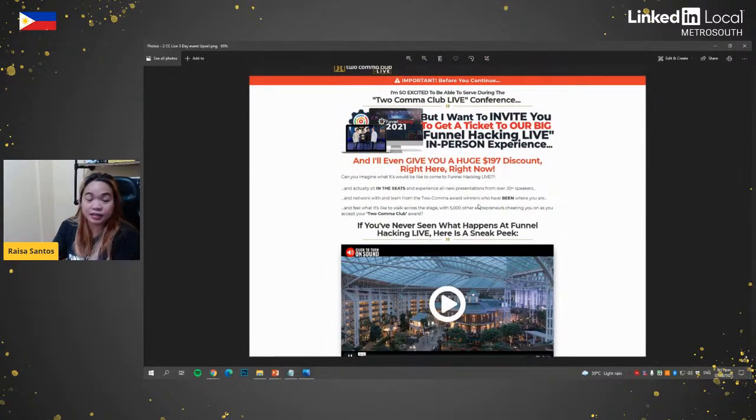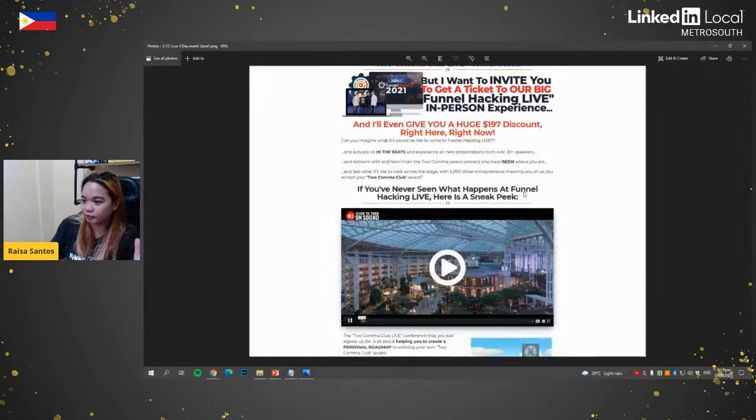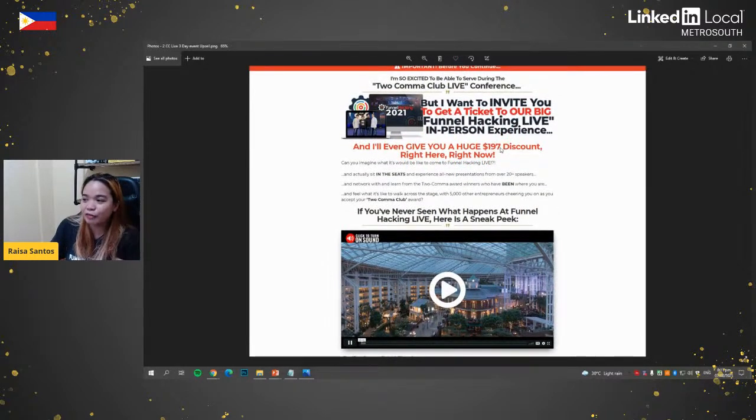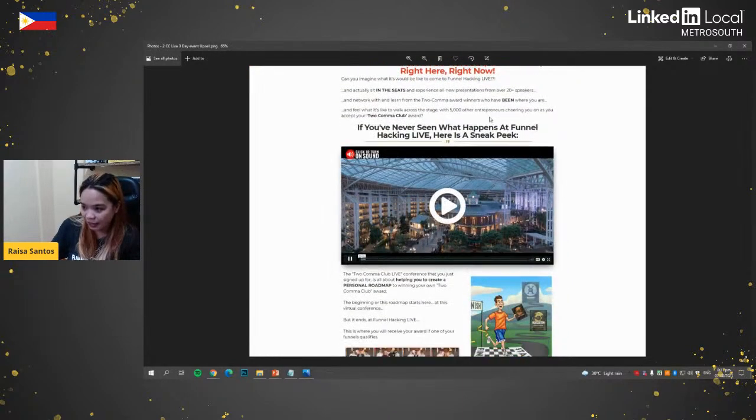Urgency and scarcity rule, they were able to apply that. 197 discount right here, right now. So parang they imply na you'll only get that discount on this page and nowhere else. So they definitely applied the rule of urgency and scarcity. Book story offer, I think they also did that.